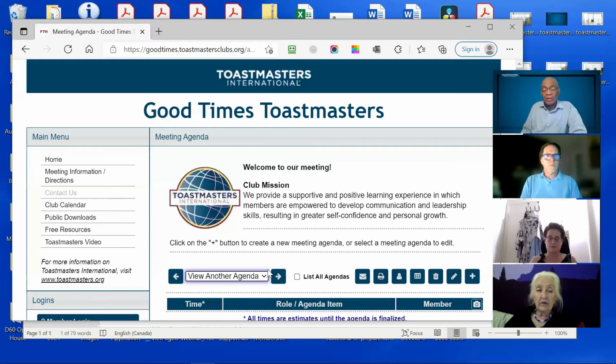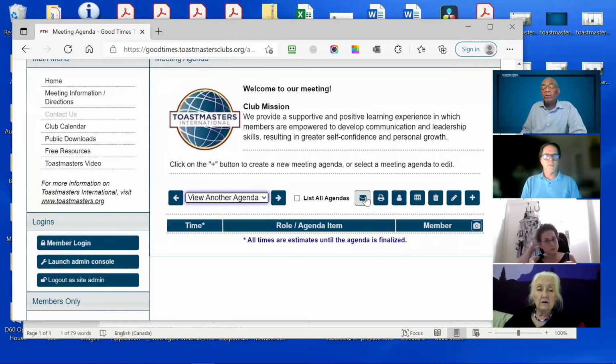I guess maybe I should start at the top. All right, so this is really interesting because this little email thing, when you have created your agendas, you can email them to people and say, here is our meeting agenda for next week. It allows the person who receives it to select any of the roles that they wish to take on, and it automatically appears back here on the main agenda.